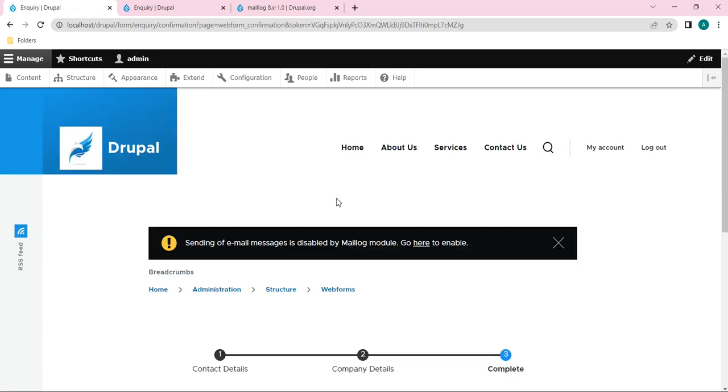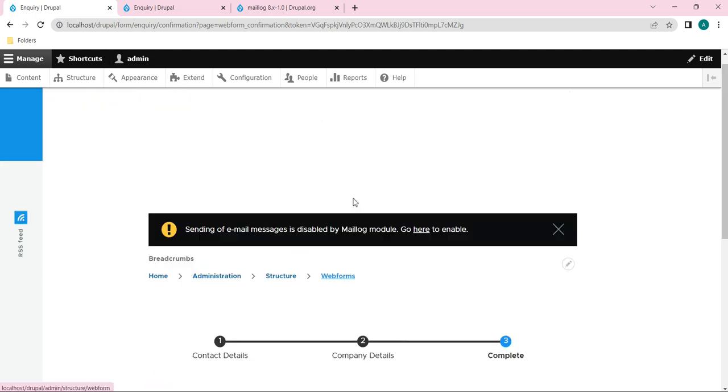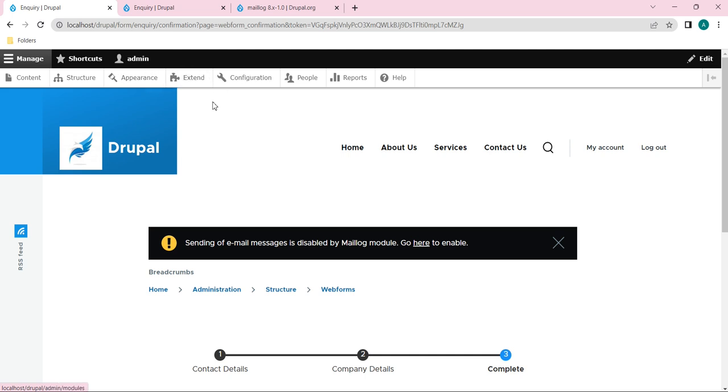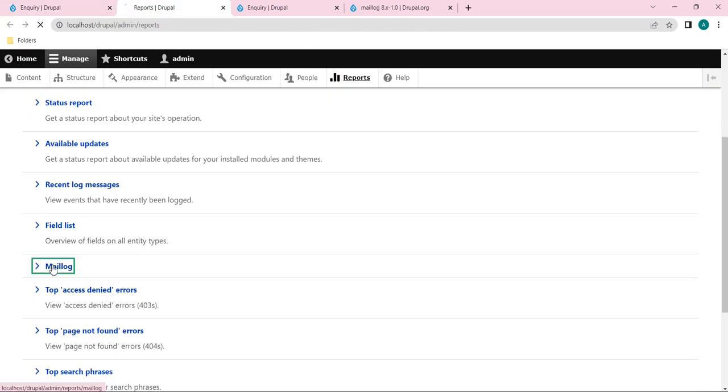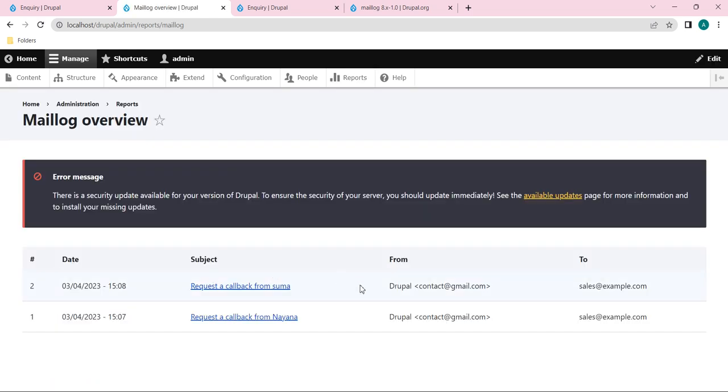So this message is coming up here. For that, let's go to the submission forms. Here you need to go to the report section. Let's see whether that has occurred or not. Go to the mail logs here. So here you can see we thought it had not been enabled, right? But it's been enabled two times. We have filled it up for Nayana and for Suma, right? So that subject is coming up here. Both are sent to the sales department, sales at example.com.